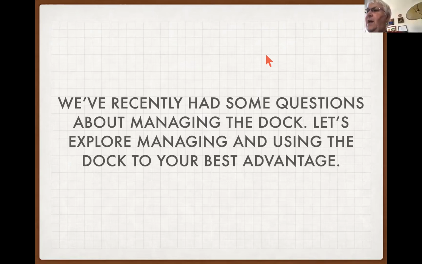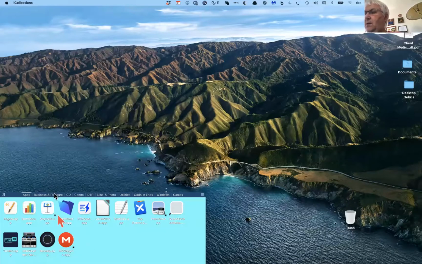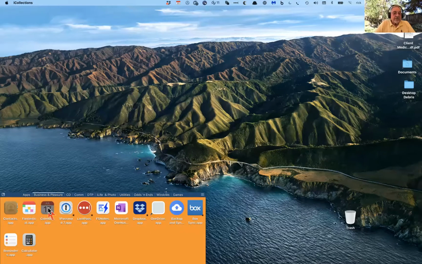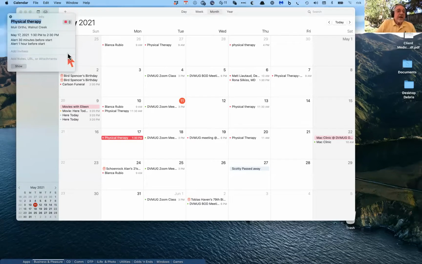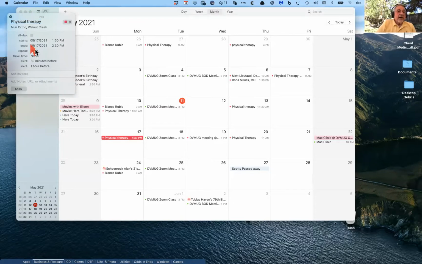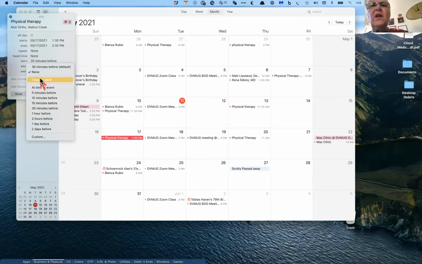Well, I don't see that ability. There's not anything there. Do you have to set that or something? Let's open up the calendar and take a peek. So like, here's my physical therapy. I'm scheduled for next week. So I'll open that up and I will say alert. And then I can choose, let's see, travel time 30 minutes before. Yeah, see, that's all I get.